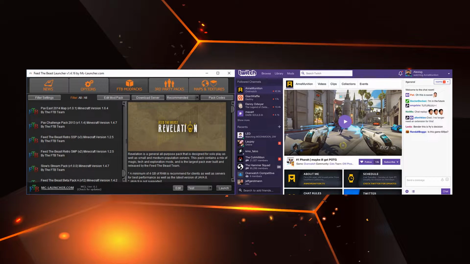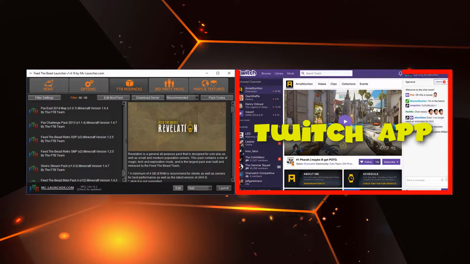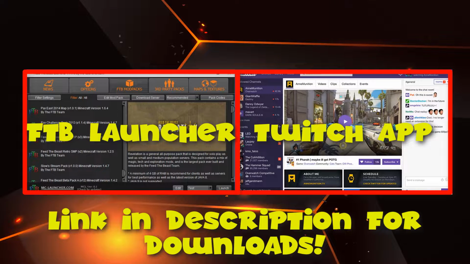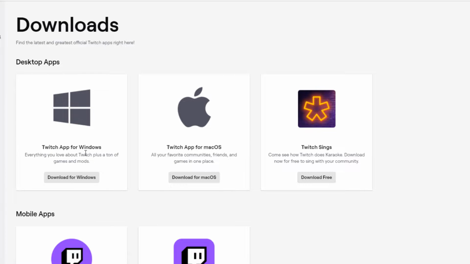Now, there are two ways you can download the mod pack and join. One way is through the Twitch app, and the other is through the Feed the Beast launcher. So we'll go through both. Check the description for a link to download the Twitch app. When you click that link, it should bring you to this page here.